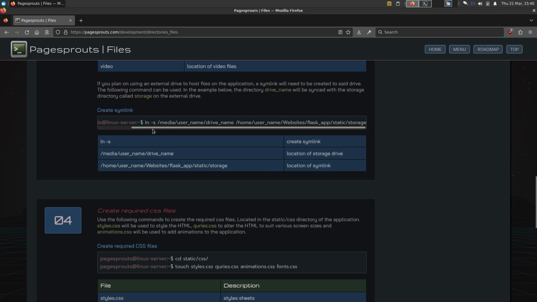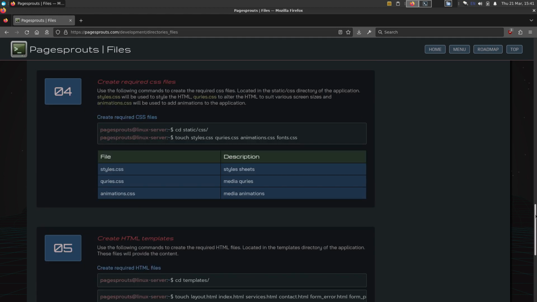And that command right here, this part of it anyways, is the path to the actual drive that you want to grab files from. And then right here creates the directory called storage inside of the static directory that we just created. So every time you reference this directory storage, it will be linked to this drive right here. But certainly not required by this application. But yeah, in case you want to do that, that's how. So I'm just going to scroll down here.